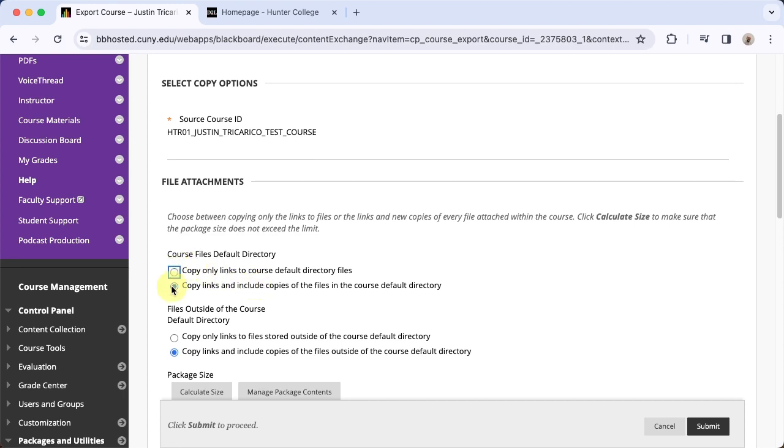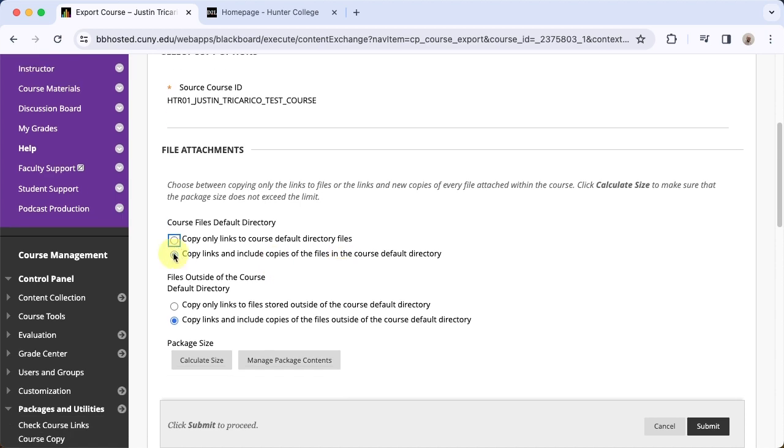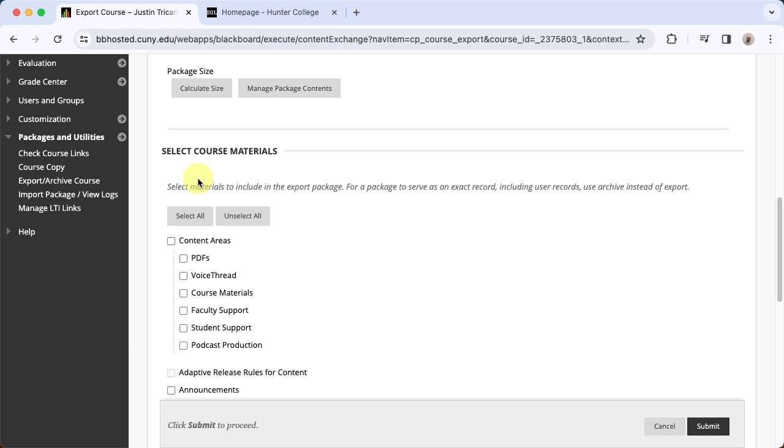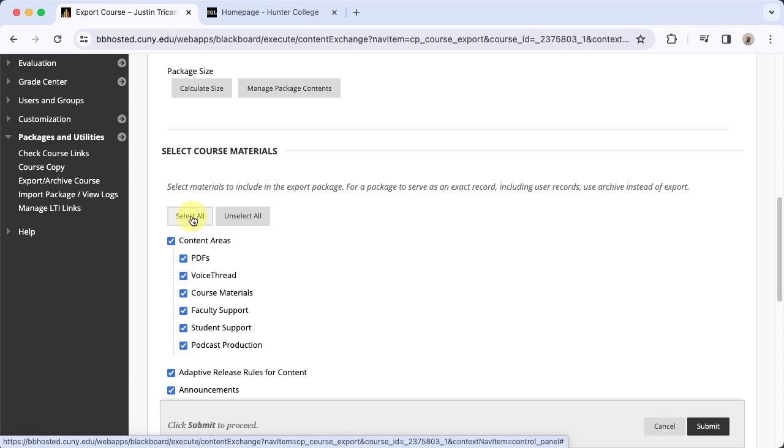We recommend selecting the default options for file attachments: copy links, and include copies of the files in the course default directory, and copy links and include copies of the files outside of the course default directory. In the next section, select Course Materials. The simplest way to make sure that you include everything in your Blackboard course is to simply click Select All.